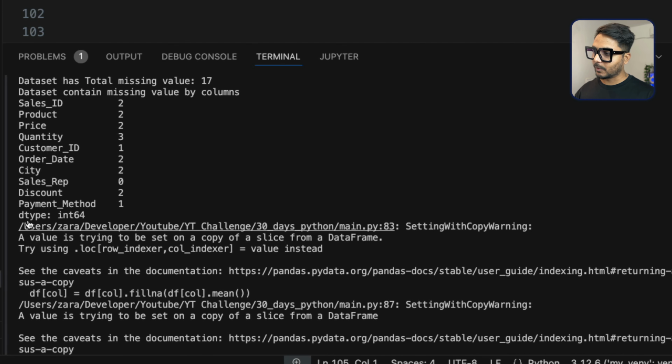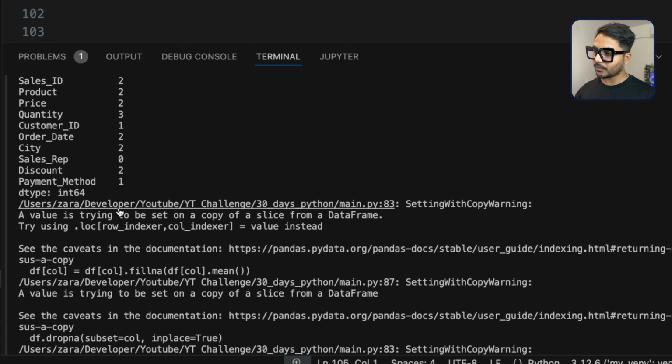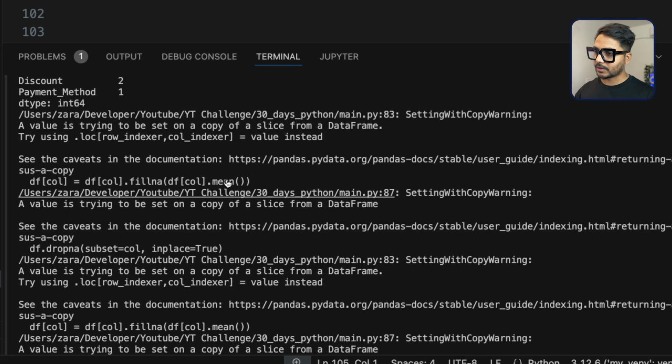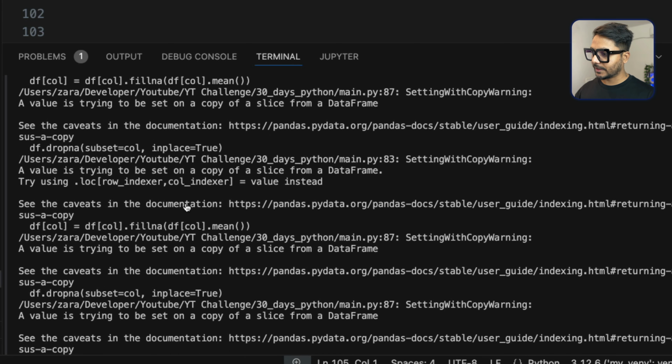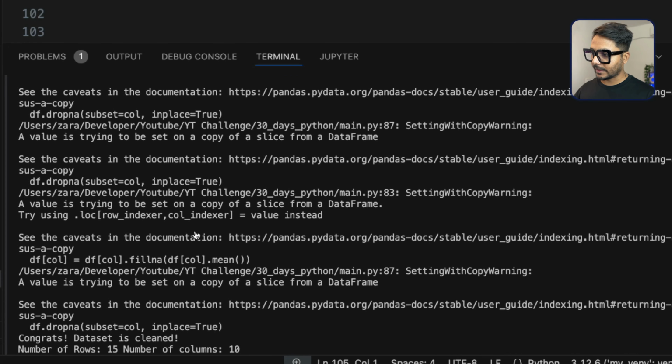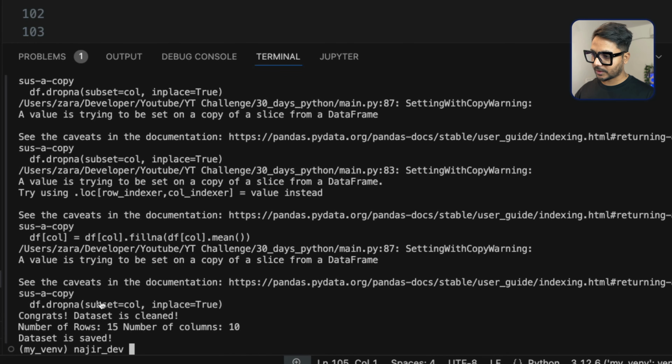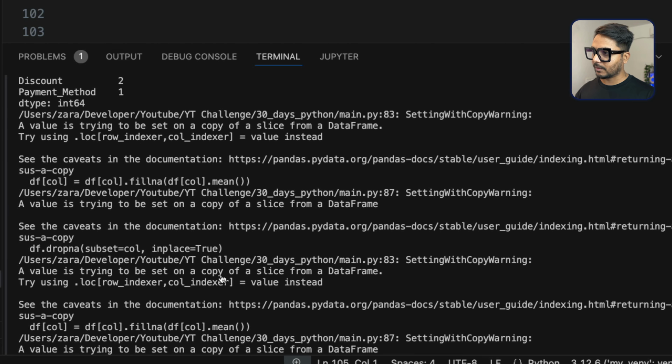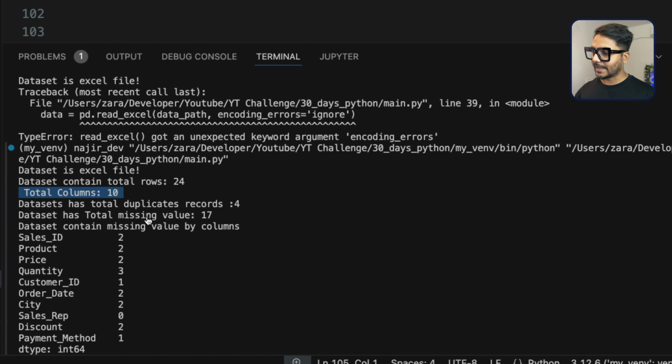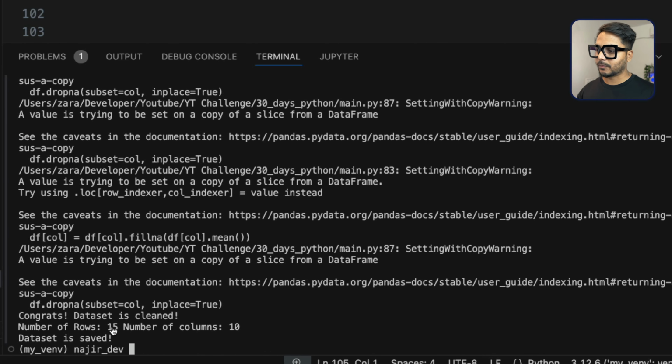Then we are here, checking data types. Okay, so the data type is int, and the message is saying that a value is trying to be set. We don't have to read it, but we will read the next print message. Okay, so here it says congrats, the dataset is clean, and the number of rows is now 15 and the number of columns is 10. So earlier it was 24 rows and 10 columns, and now it is left with 15 and 10.